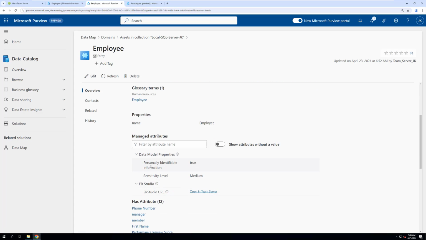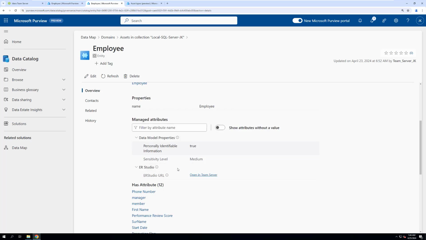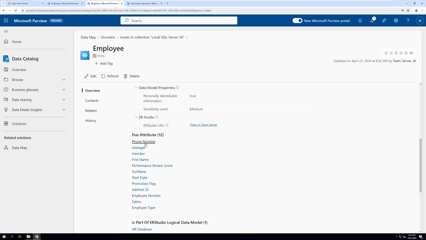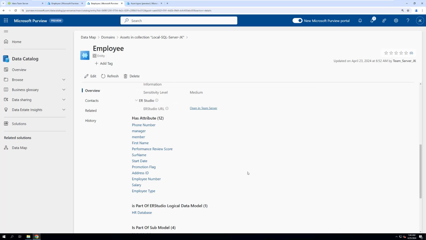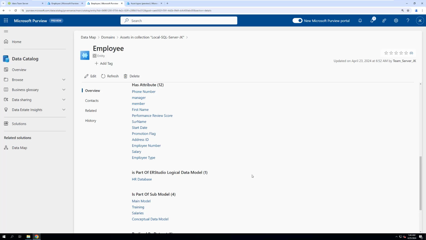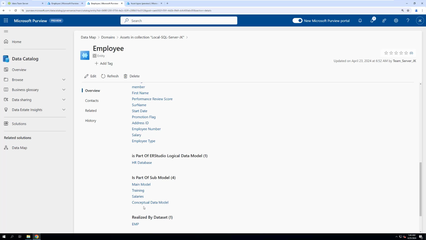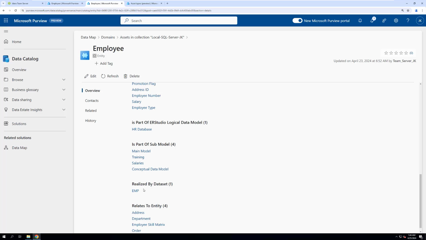We've got custom properties that have come from Studio, so these might have been attachments in our data architect model. There's the attributes of this entity, all in nice business language. So this is intended for business people to be able to understand. Again, the links back to the submodel. And here's where it's realized by the datasets. This hops across to the physical model, which we're going to look at next.